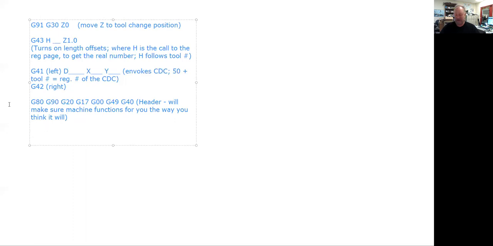And let's not forget good old M06 and a tool number. We all know what that one is, if you've been here already, and most of you have been here at this point. M06, now this is just the tool change.